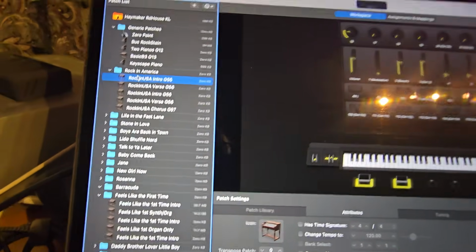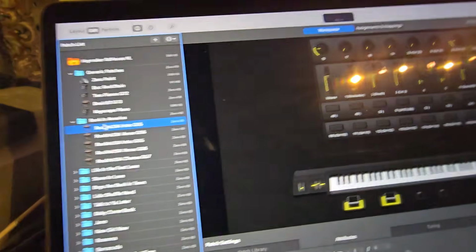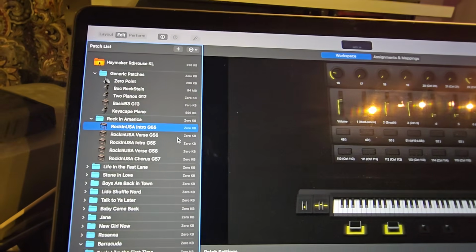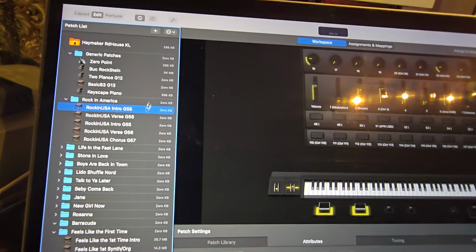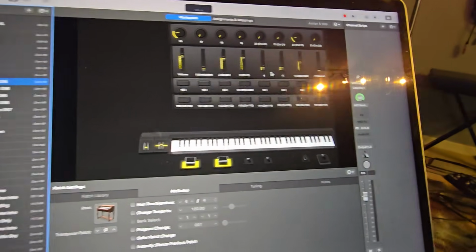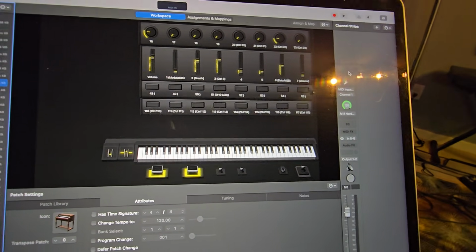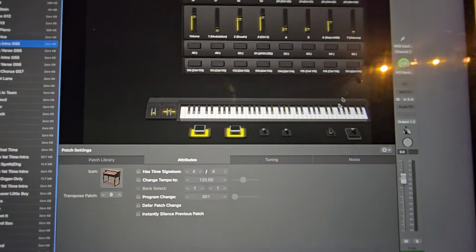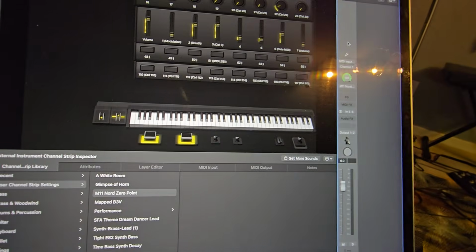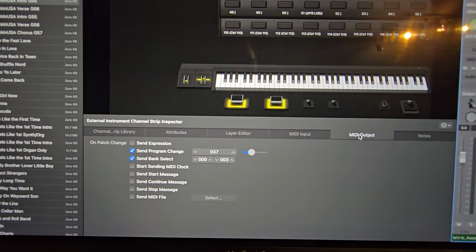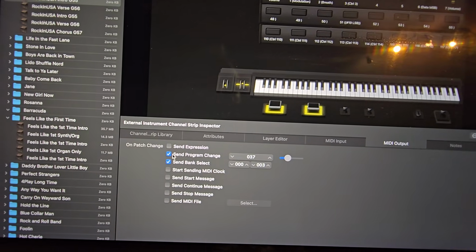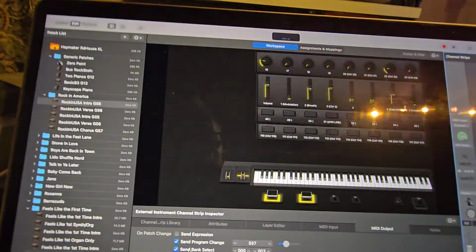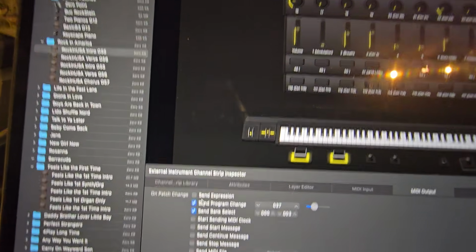Well, if you want to command the Nord to go to, in this case, program G55, first you create a program, then you create a channel strip over here, and the channel strip is an external MIDI channel strip. And then we got to highlight the channel strip, and then down here in MIDI output, you are going to deselect send expression, and what's the other one? Yeah, and then you're going to go send program change.